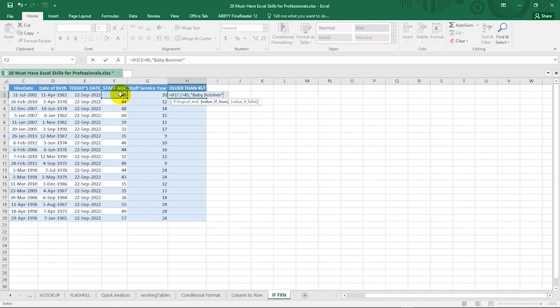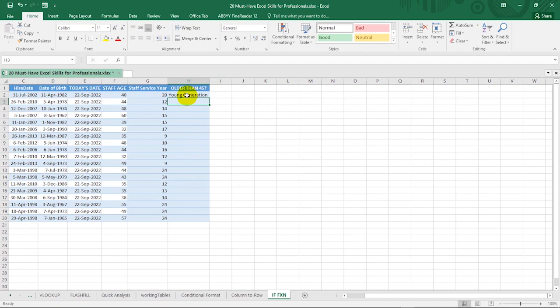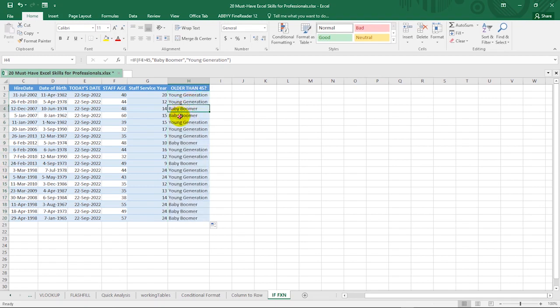I just want to show you how the IF function works. So what should it output if false? I'm just going to say maybe Young generation. Close it up, then close your bracket and hit enter. What this means is that for all ages less than 45, it should output Young generation. Then anything that is greater than 45, it should output Baby boomer.